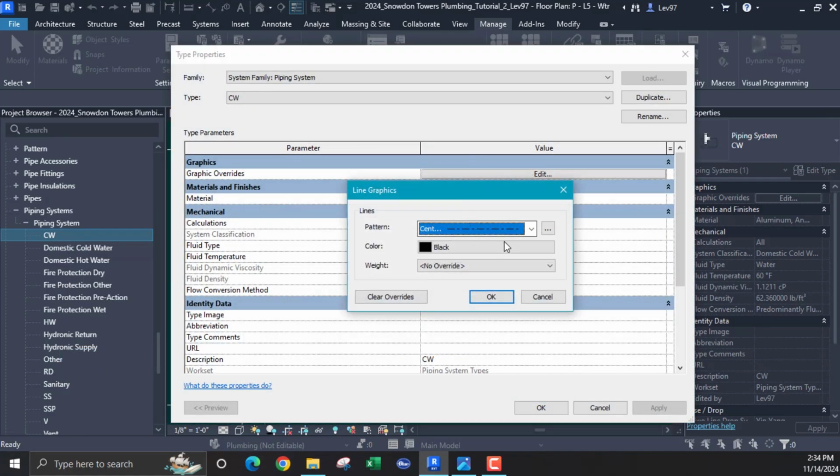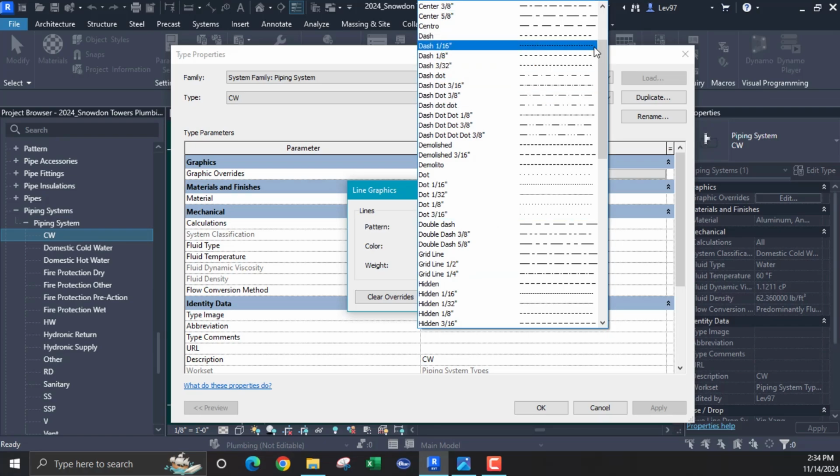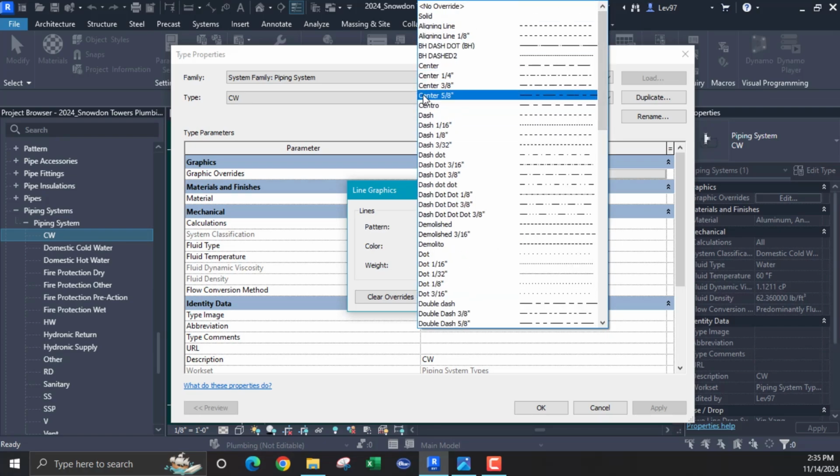That was center 3/8. Center 5/8. You see, even here, the line type is getting larger. So I know that the center 4th is the smallest one, so there's nothing I can do.